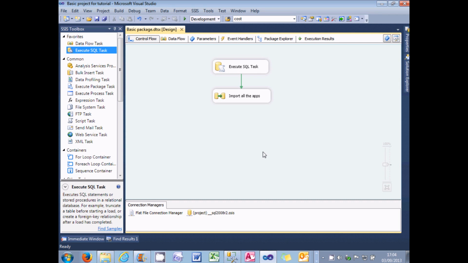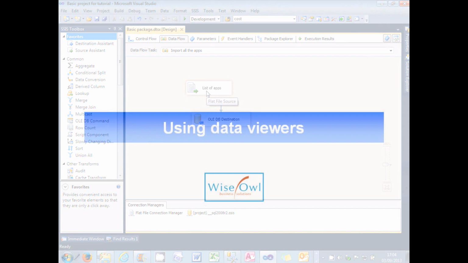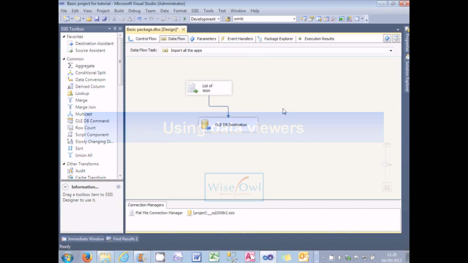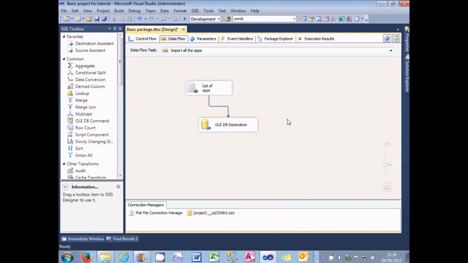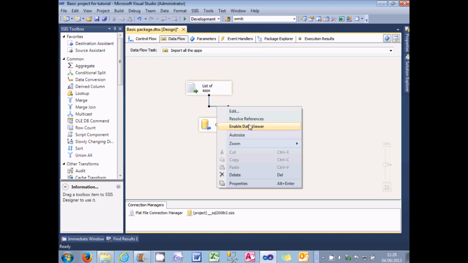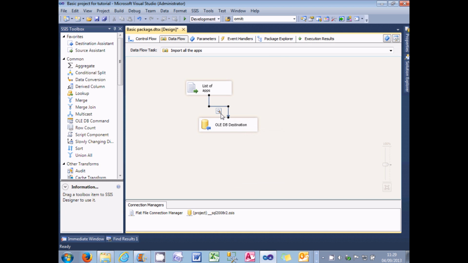That completes the package, except that the last thing I was going to do is show how to use a data viewer to monitor the data flowing between the two tasks in the data flow window. So to monitor the data flowing down this pipe, all I need to do is right click on it and choose to enable a data viewer. And when you do that, a little magnifying glass symbol pops up to show a data viewer has been applied.